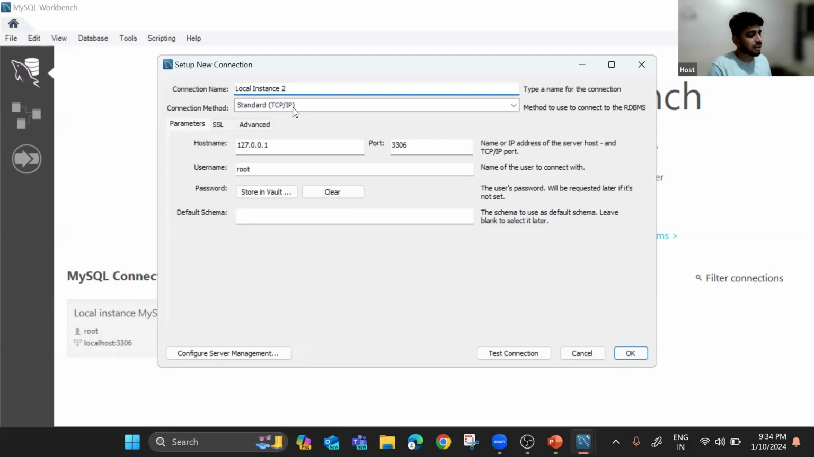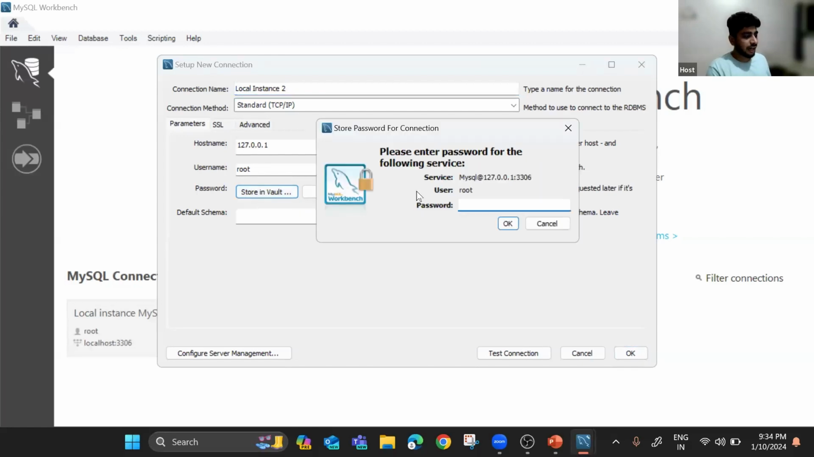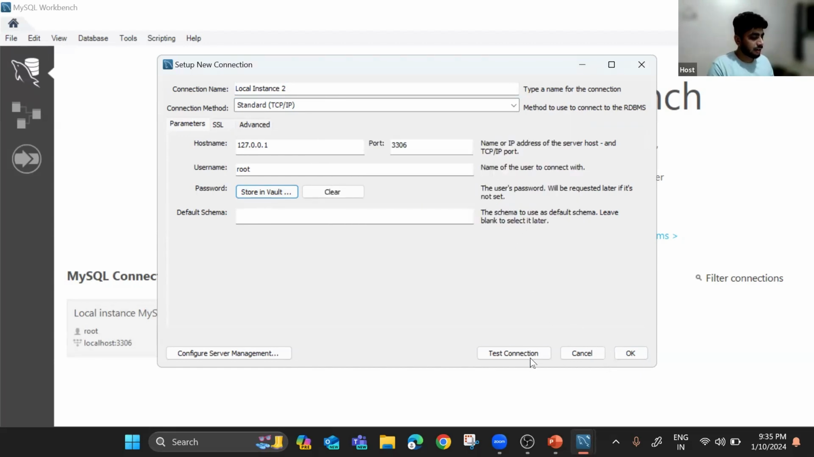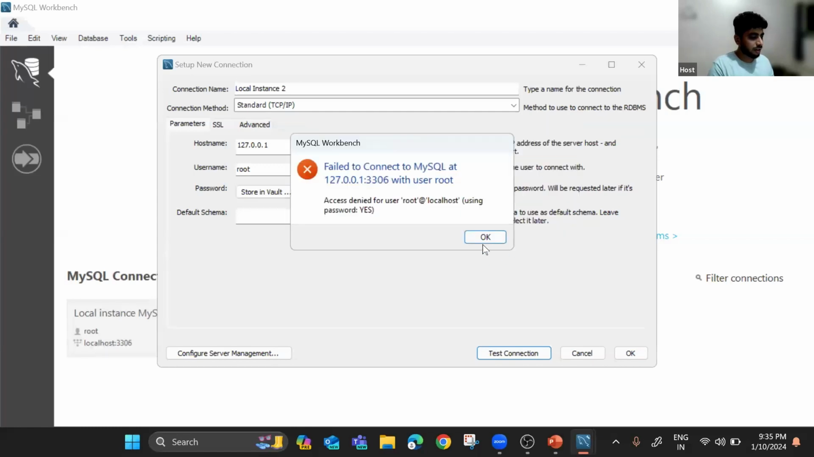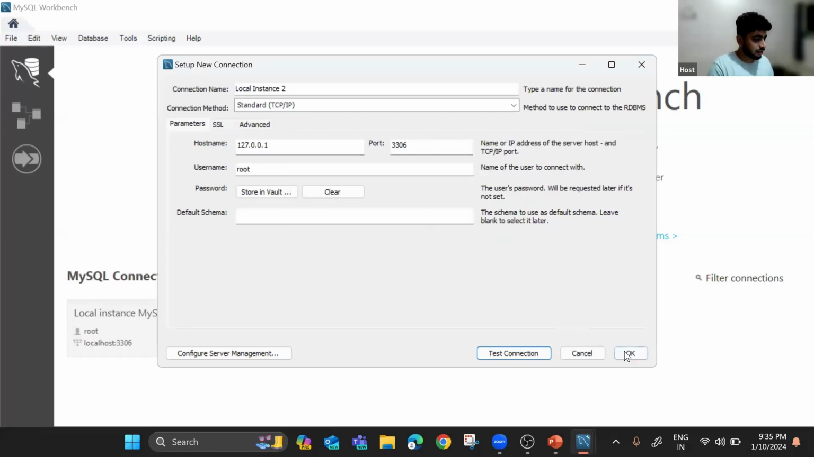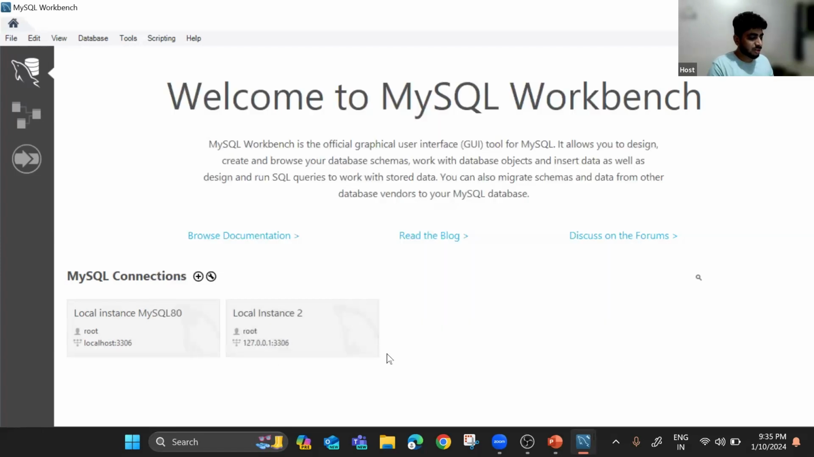No need of changing the connection method, no need of changing the host name, no need of changing the port, no need of changing root. You just need to click on Store in Vault next to password, and write down any password which you want. It should be simple enough that you can recall it, or you don't need to recall it. So I'll just give some random password like 1234 and I'll click OK and test connection. 1234. I'll save the password, no need of writing it. Okay, and click on OK. So can you see this local instance 2?